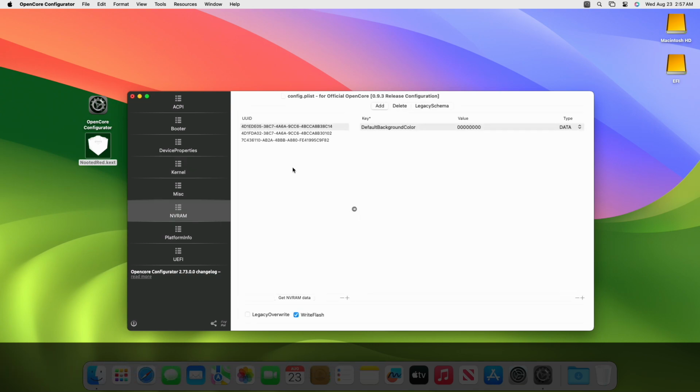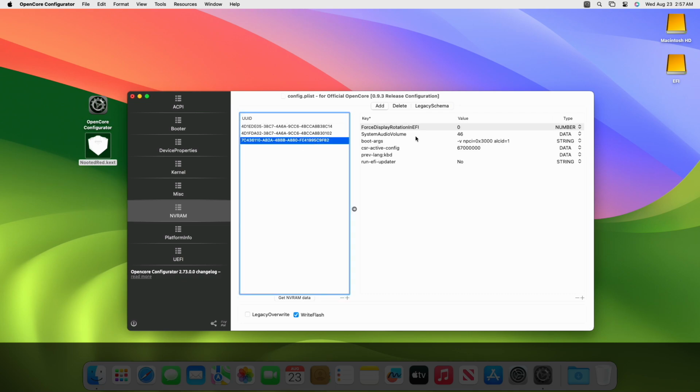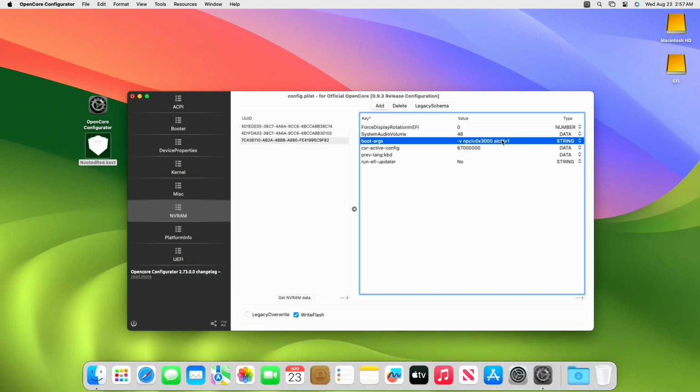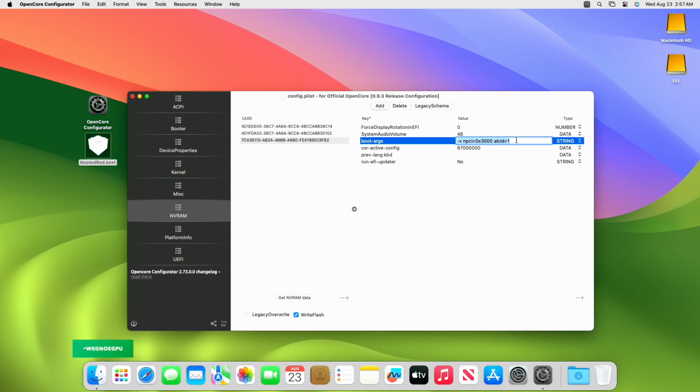Now go to the NVRAM tab, and then select the last UUID, and then in the boot-args key, add -wegnoegpu. This boot-arg will be used if you're using an AMD GCN5 or RDNA dGPU, or any NVIDIA dGPU, and want to utilize the AMD APU, or any laptop with an AMD or NVIDIA dGPU.